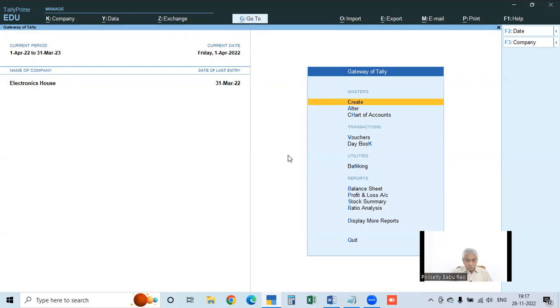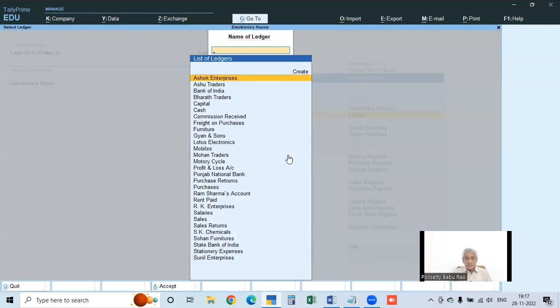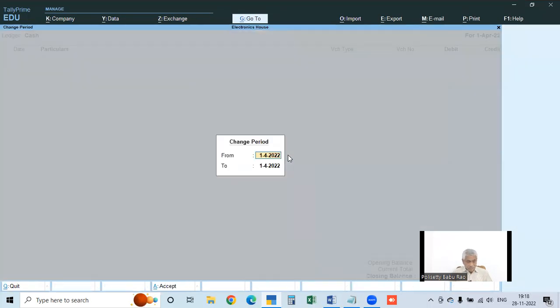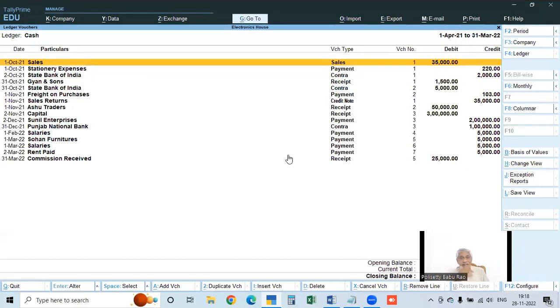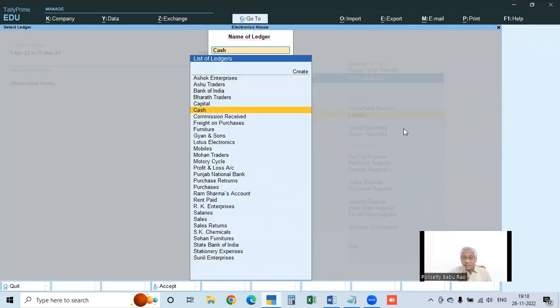Similarly, if you want to go to ledgers, suppose you select cash. Here 1/4/21 to 31/3/22, last year, cash also you can see. Cash account from October we recorded in the last year. From October to March, it is showing all the transactions. Okay. So the report you can see, but you cannot record the transaction for another period.